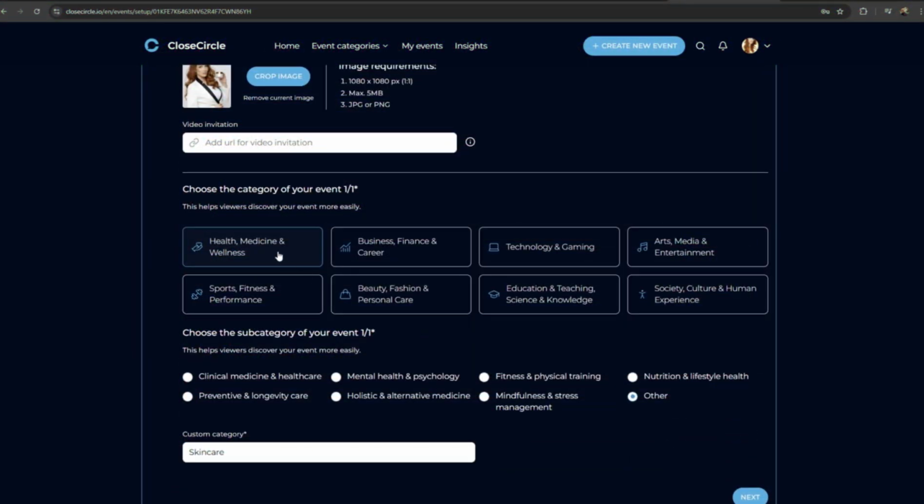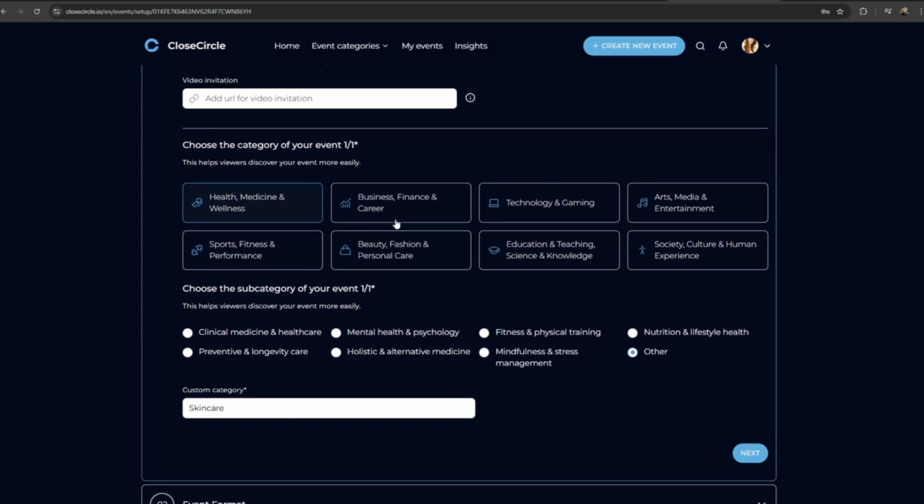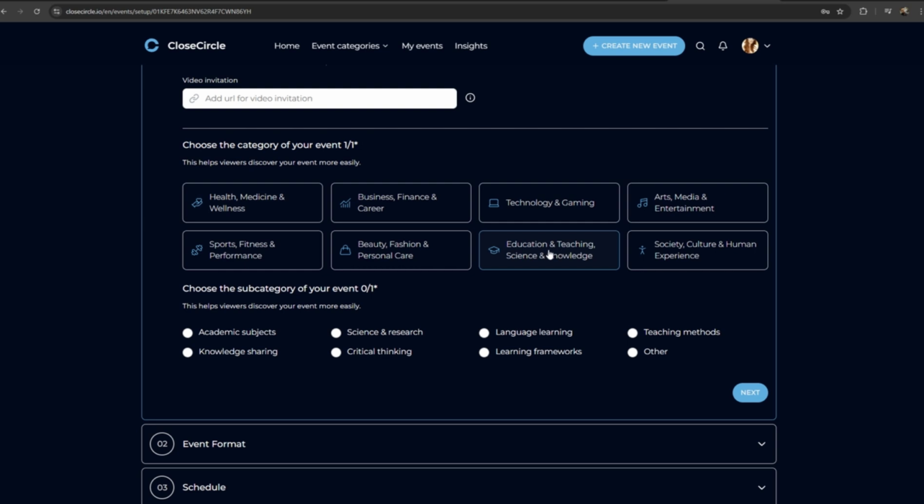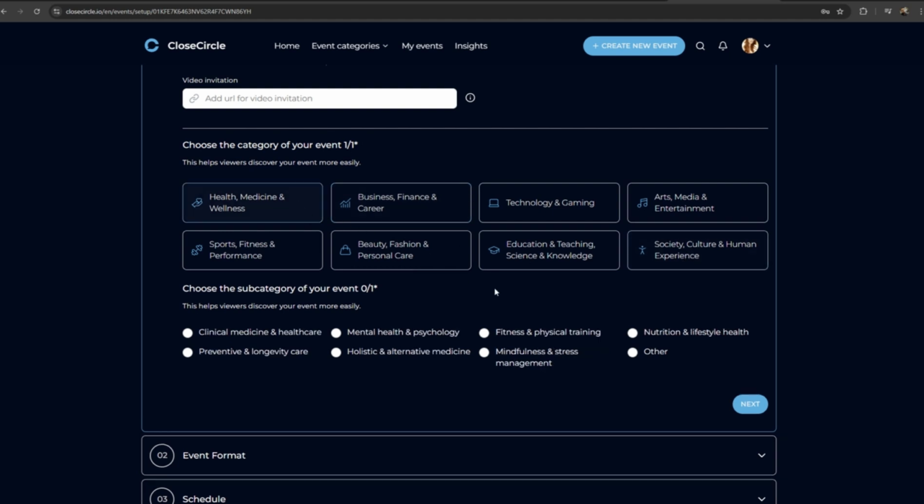Next, choose the right category. Categories affect how your event is discovered on Close Circle. Choose the category based on the core value of the session, not your personal brand. If you're teaching, select education. If you're advising or consulting, choose business or career. If it's perspective-based or discussion-driven, choose society or culture. The right category attracts the right audience.